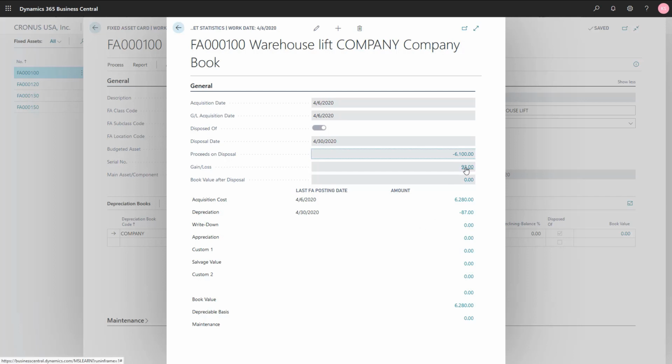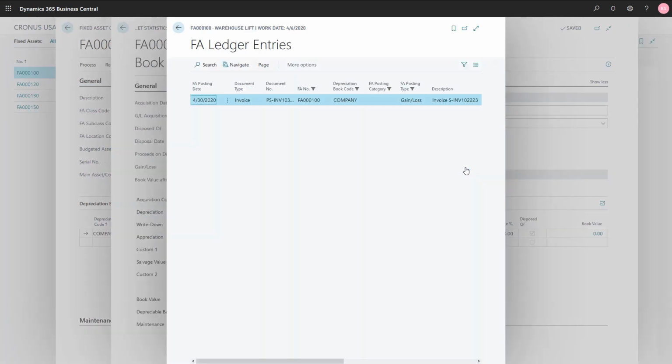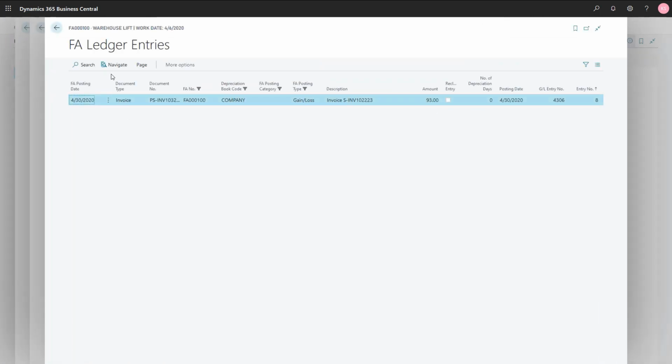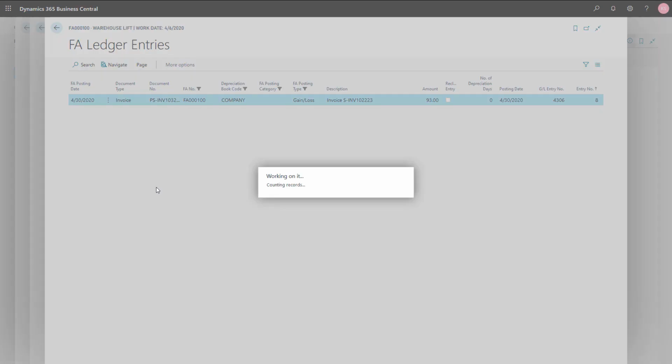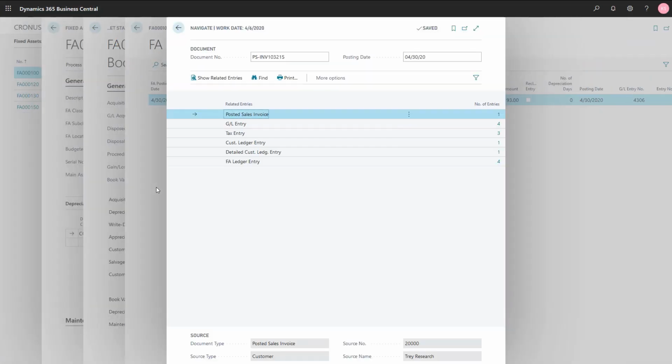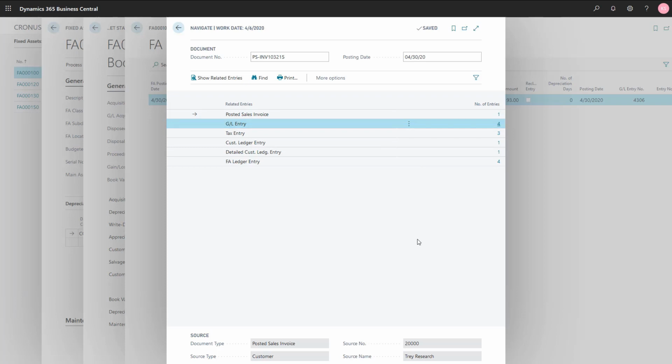So let's double check this. So I will click here. You can see now that the fixed asset ledger entries are displayed with the invoice, the gain loss, as you can see here, with the amount. And let's navigate on the line. So here you can see now all the entries Business Central created when posting the sales invoice. And you can see that there are also 4 GL entries, and that's what I'm interested in. So let's click here on the 4.